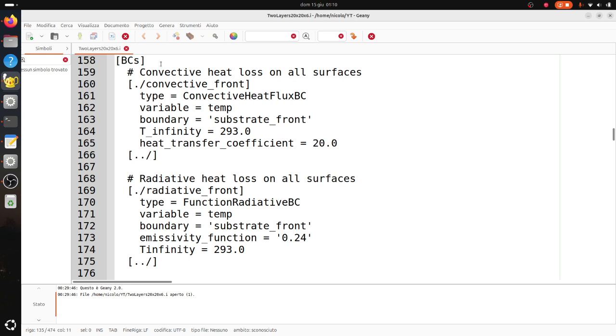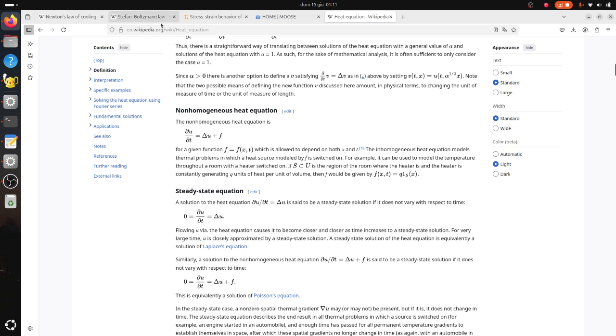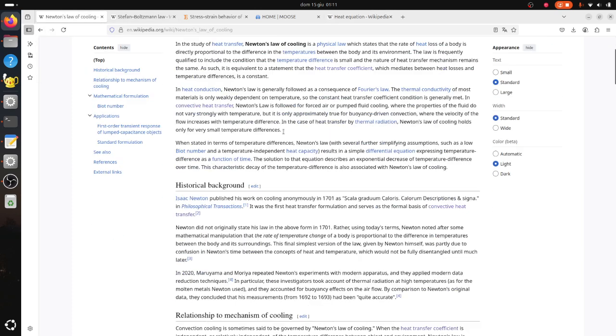So let's look at the boundary conditions. Okay. So boundary conditions can be defined in MOOSE using objects for convective heat loss and radiative heat loss. Okay, they are already implemented in the framework, and as you can see, whenever you have a boundary condition, you need to tell which variable the boundary condition applies to. In this case, the temperature. And so the convective heat flux object is simply modeling the convection, which I can show you. So it's Newton's law of cooling.